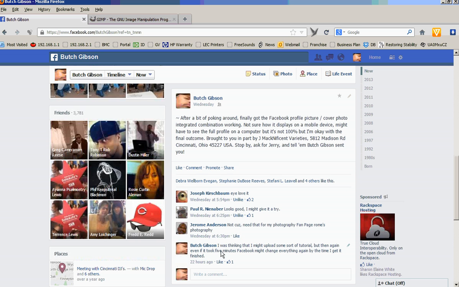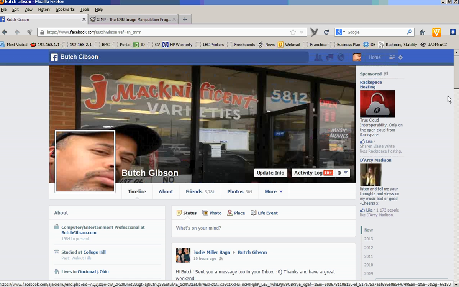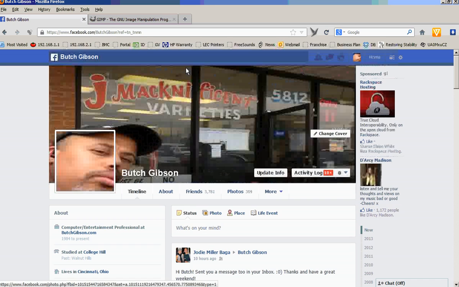It was cool, and I said here, I was thinking I might upload some sort of tutorial, but then again, Facebook might change. I don't know. Do y'all remember a while ago when there were 4 pictures up here? There was some little application that would allow your 4 pictures to spread across. But anyway, I thought I would try a little tutorial real quick. You never know when this stuff might change, so I thought I might just go ahead and do it.